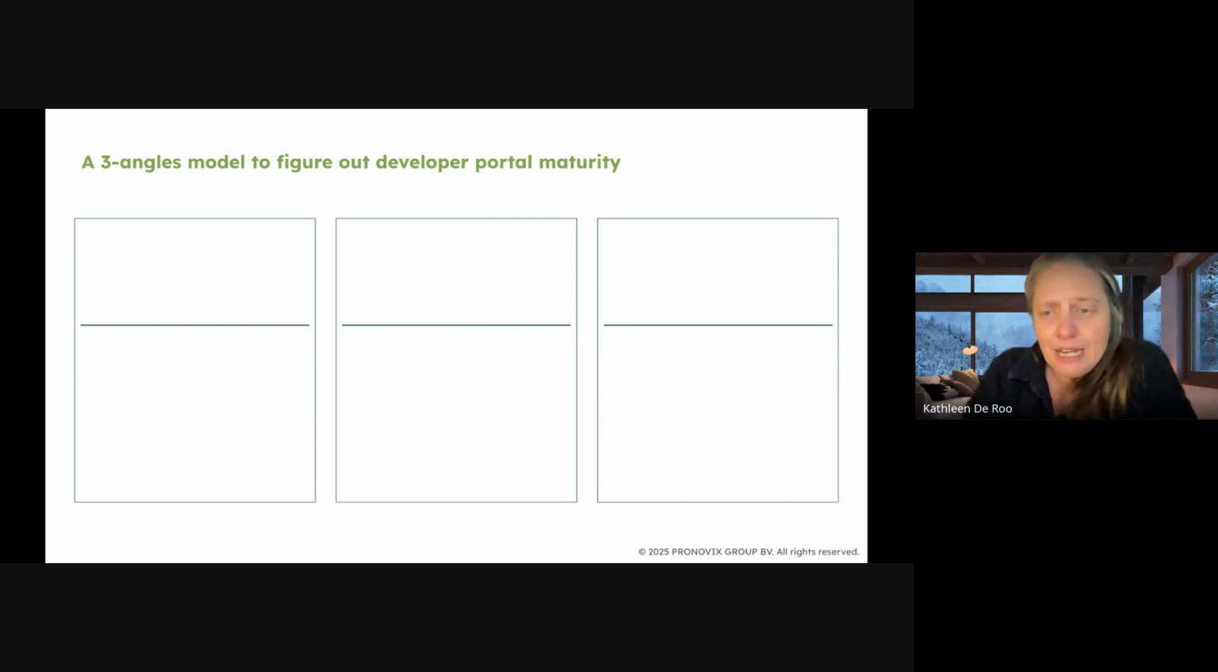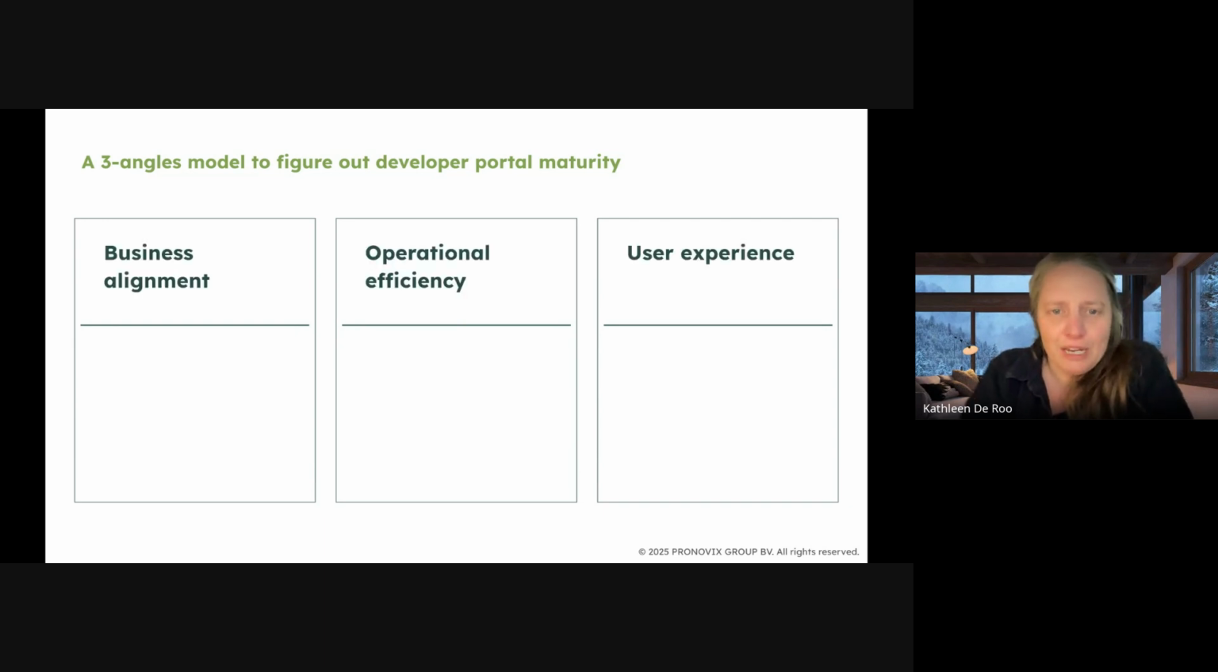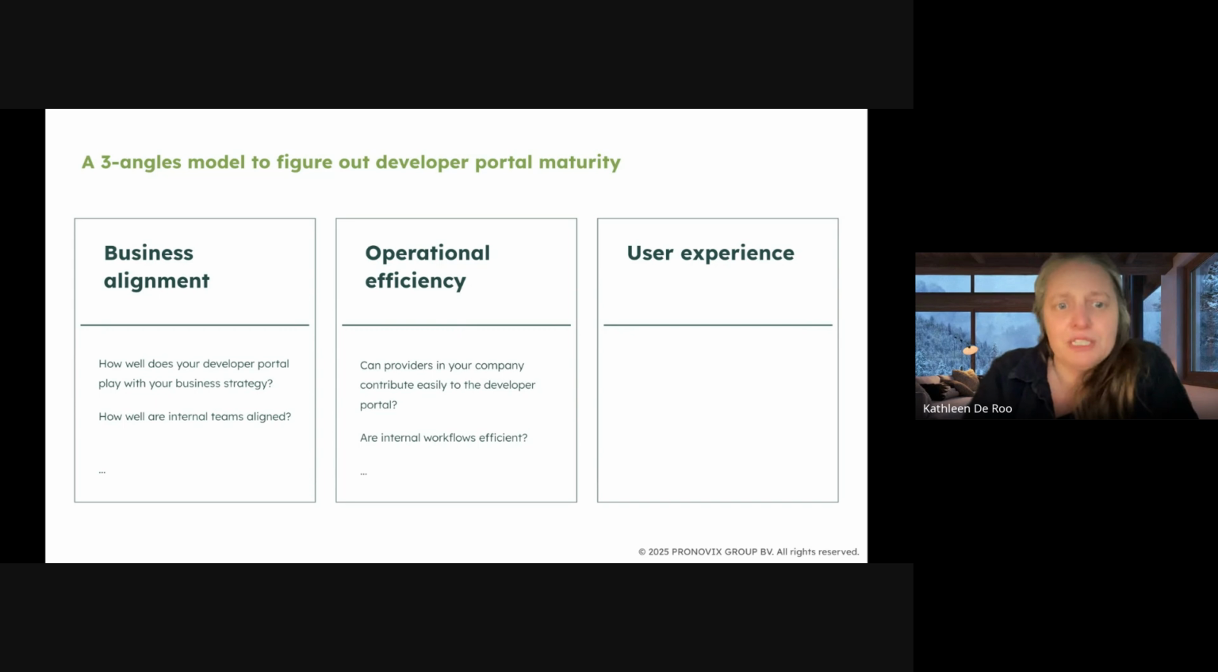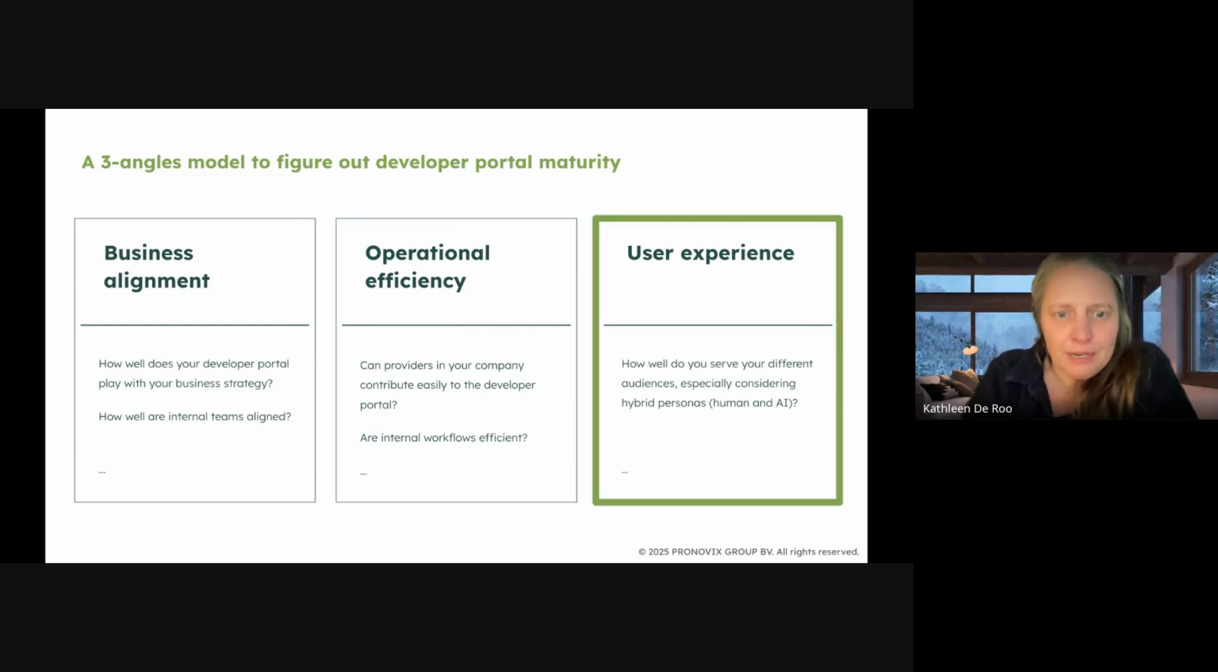We firmly believe that there are 3 angles to making a developer portal a success, namely the business alignment, focusing on the internal decision-making process and overarching business priorities. The operational efficiency, measuring how easy it is for content editors, for providers or producers to do their own job through the existing internal workflows. And then the user experience angle, being our main focus for today, looking into the quality of everything you expose to consumers.